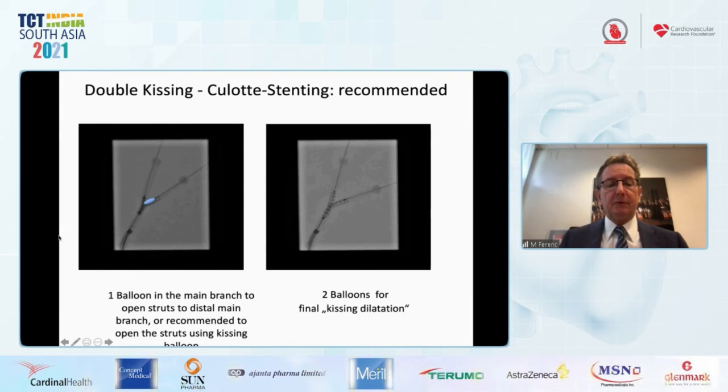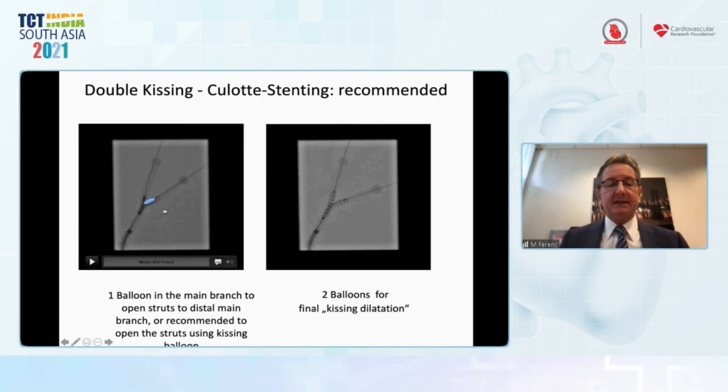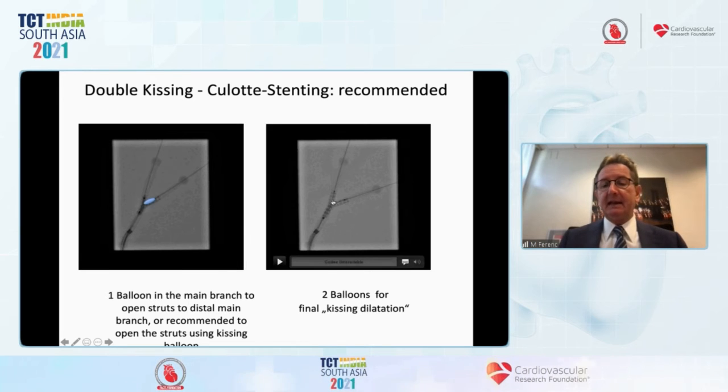But if you first open the struts and you have a balloon in the stent, it's a kissing maneuver. This is the first kissing, and if you already have a stent in the main branch or other branch, then you do a second kissing, and this will be the final kissing. So this will be double kissing culotte.